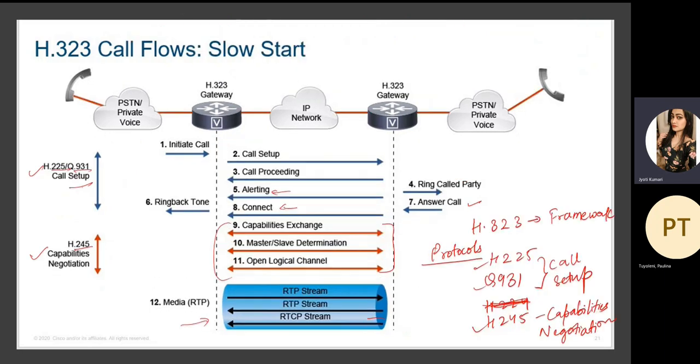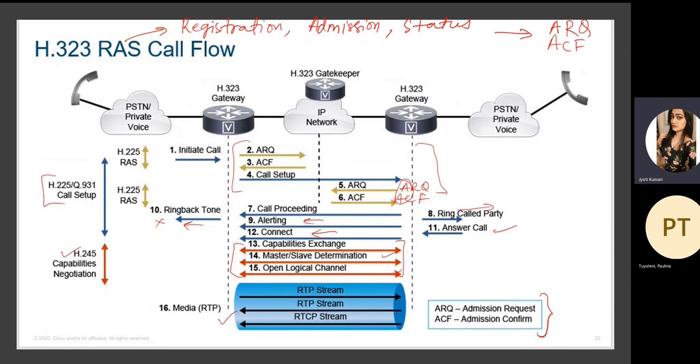So this is a little difference. Like here, there was no requirement of a two-way admission request. It was just from the initiator end, and once the call is being set up, it will be built and the capabilities will be exchanged and the RTP stream will be established. Whereas in RAS, there will be a request and confirmation required from both the sides. And once that is done, then the same steps are followed.